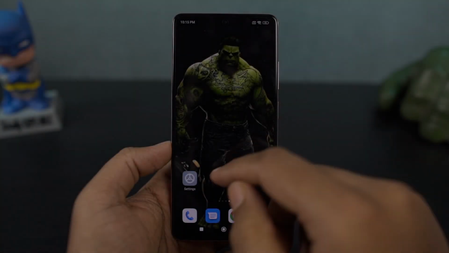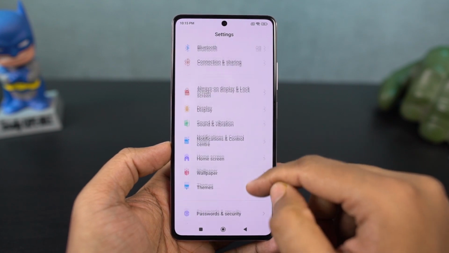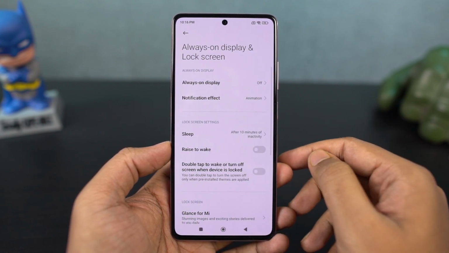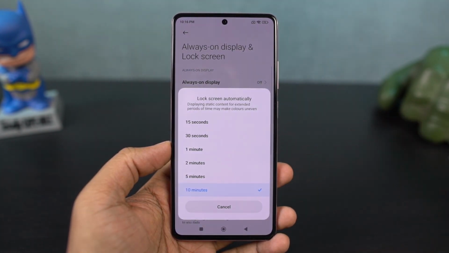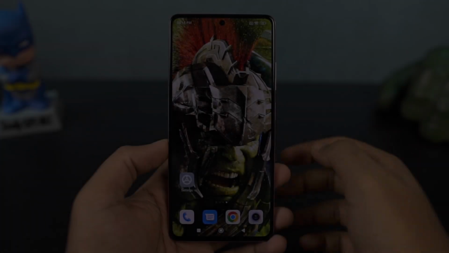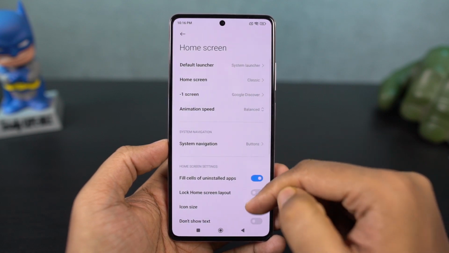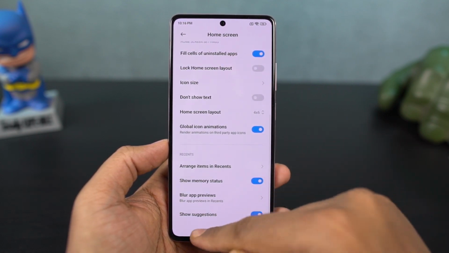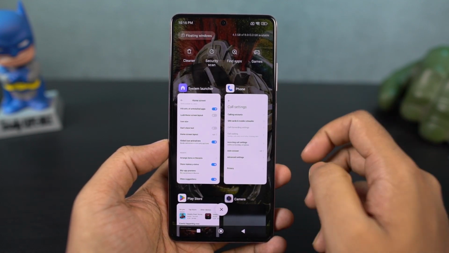Next, if you want to change the display sleep time or the display screen on time, you can do that from these settings. Normally you can find it in the display options on other phones, but it's a bit tricky on this phone. Next, if you want to display the memory usage on the recent apps page, you need to enable this particular toggle. Once you do that, every time you go to the recent apps page, you can check out the memory status.